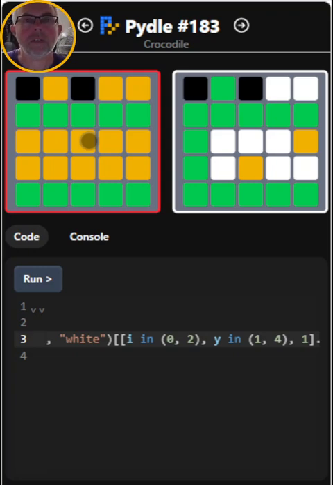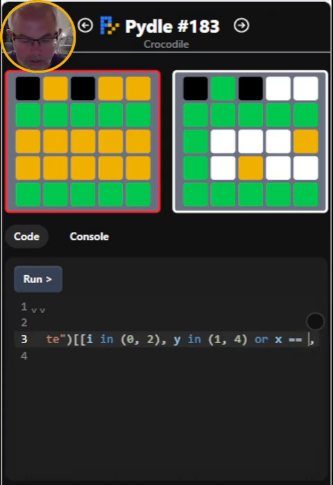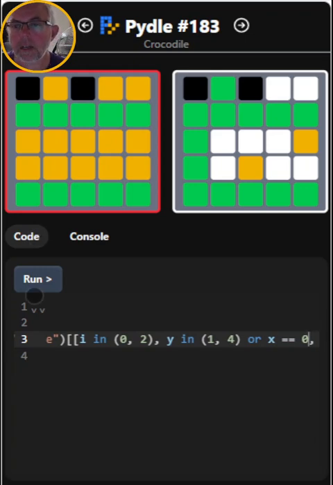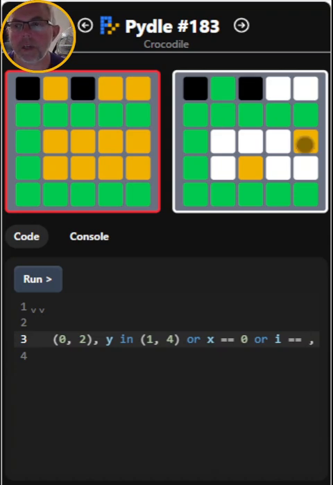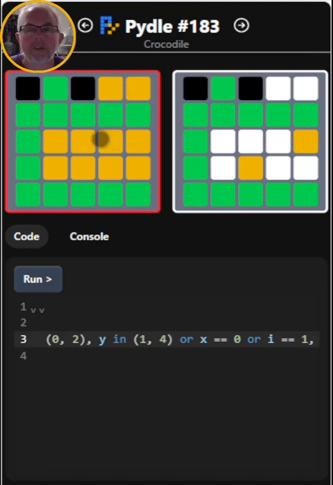So or x equals 0. Yep, y in 1, 4 or x equals 0. Okay, that falls in that part. So there's one more pixel, and then we're just going to say, this is where i comes in handy, or i equals, and that pixel is 0, 1. Okay, so we've got most of that done.